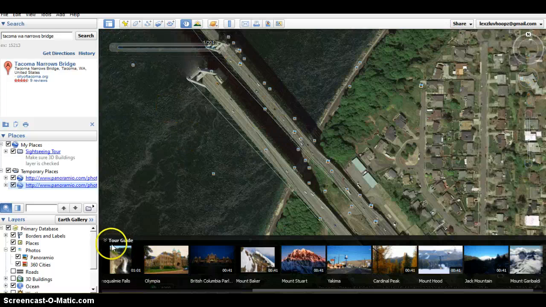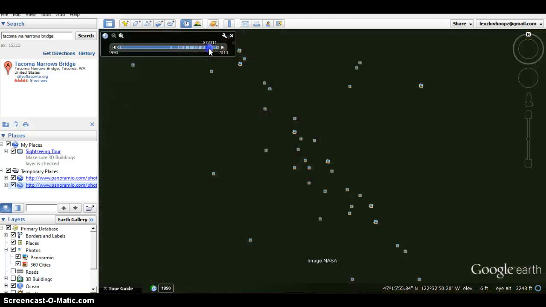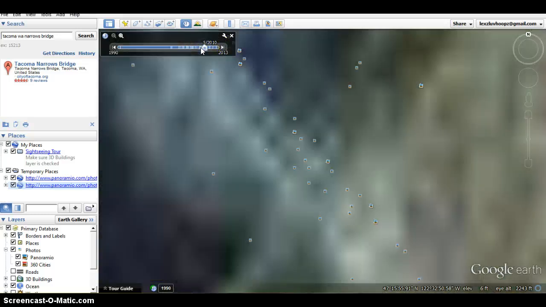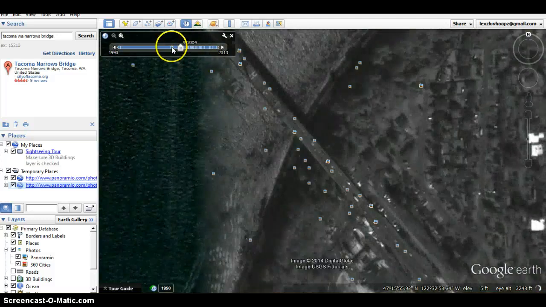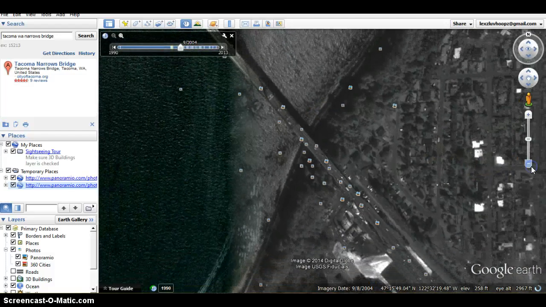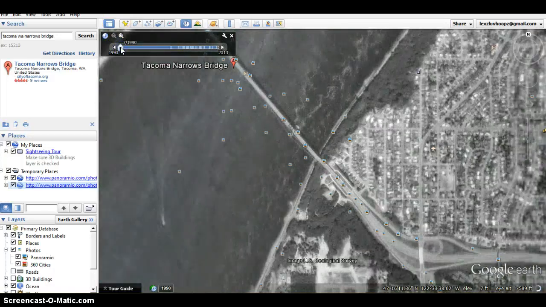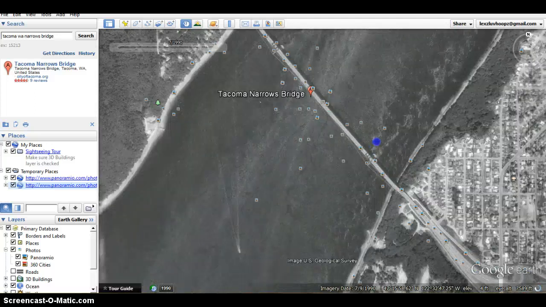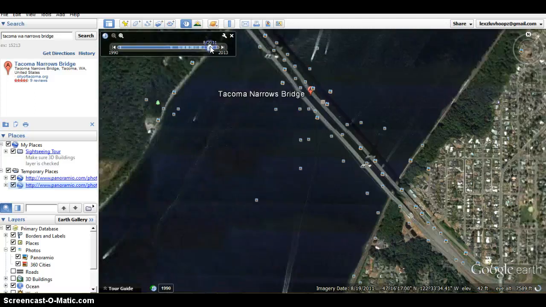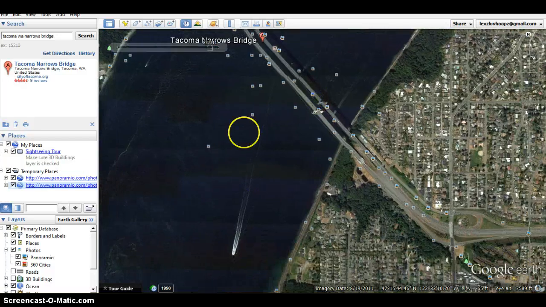As you can see, that little clock is there. So I can look at what the bridge looked like all the way back in history to when there was just one bridge. I can even look at it all the way back to 1990. I think that is a really cool feature that you can include in many history lessons and lots of other stuff. So that is another really cool feature.